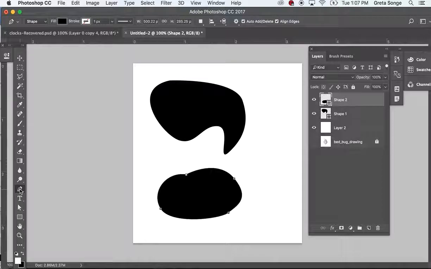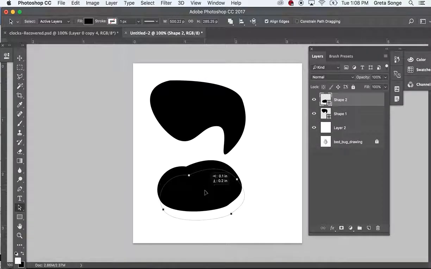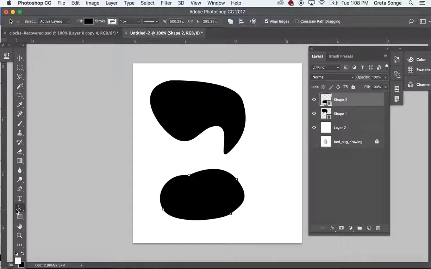So that's when we have to go back over here. So down here, there are two arrows. One is a path selection tool. You can see it selects just the basic shape. That's the black arrow. The other is the direct selection tool. And that allows you to select the anchor points themselves. So the white arrow is the direct selection tool.